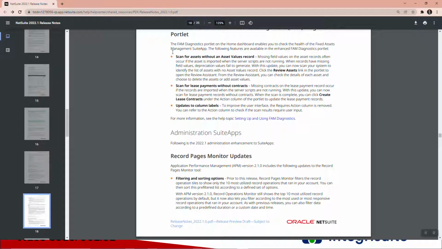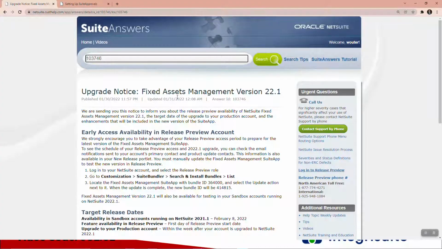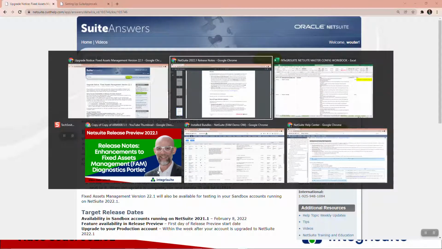The FAM Diagnostics Portlet on the home dashboard enables you to check the health of the Fixed Assets Management SuiteApp. The following features are available in the Enhanced FAM Diagnostics Portlet. Alright, so you've got scan for assets without asset value records, scan for lease payments without contracts, updates to column labels. Now, to do this, you have to update your bundle, right?